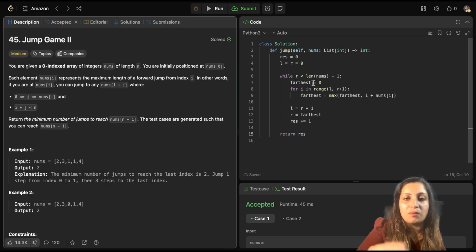So I'll just give you a brief walkthrough of the code again. We first initialize the total number of jumps needed. Then we initialize the left and right pointer of our window, like our rotating window, which moves on. Every time we take one jump, we move the left and the right pointers. And until when do we move? Until the right pointer reaches the end of the array, that is, length of nums minus 1.